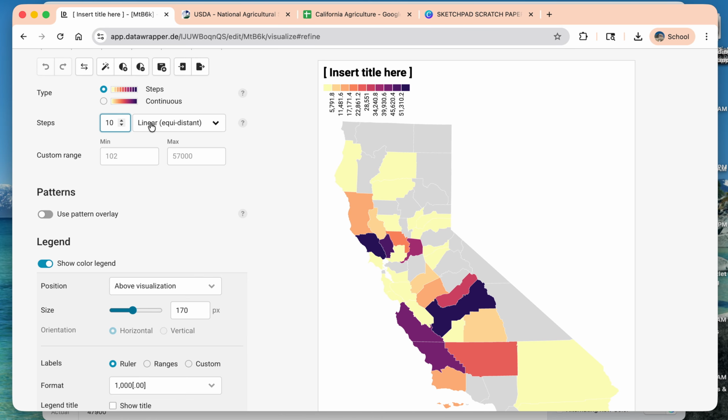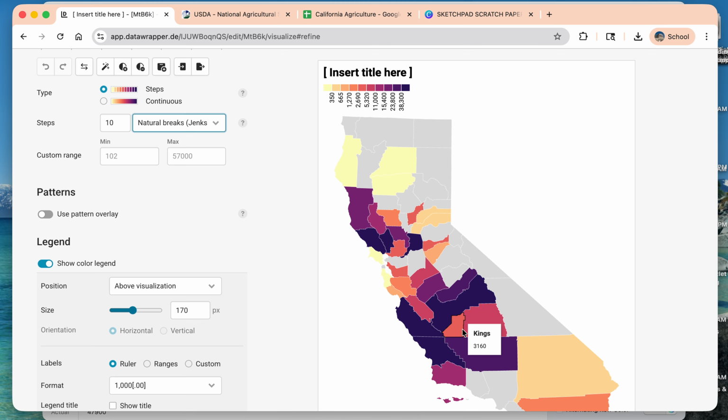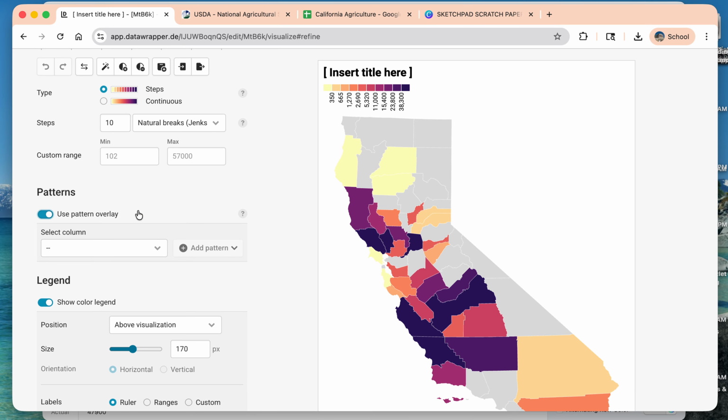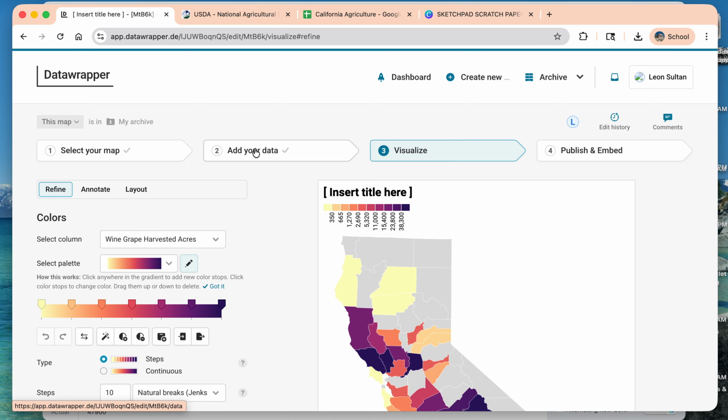Let's go to 10 steps, and we're going to do natural breaks. So now we have a lot more differentiation in the map, showing which areas are producing a lot and a little wine. And then we're going to hit pattern overlay, and we want to use pattern overlay right here. And it should give us a choice of the almond column, but if it's not giving us a choice of the almond column, what I'm actually going to do is go back to add your data.